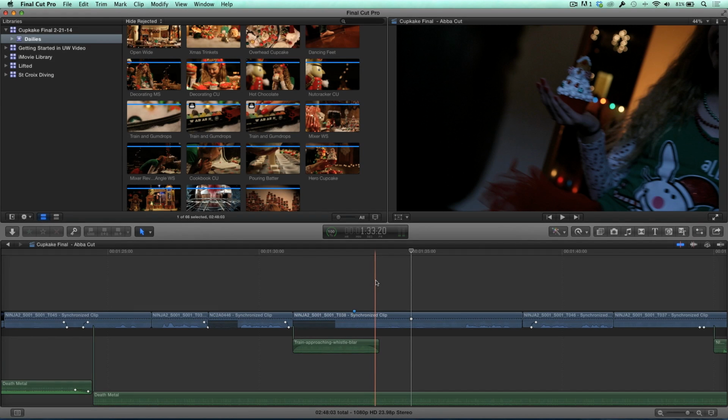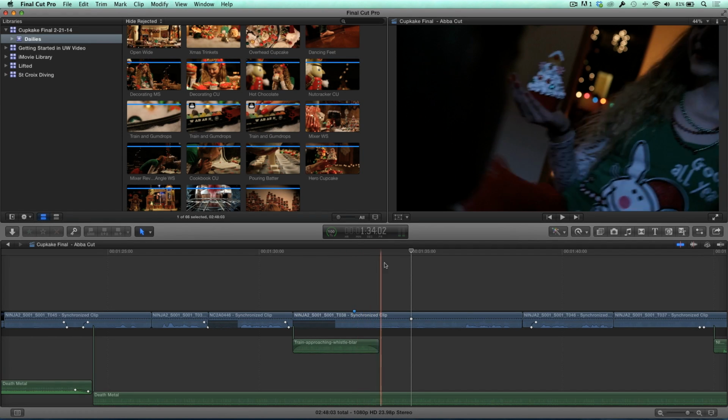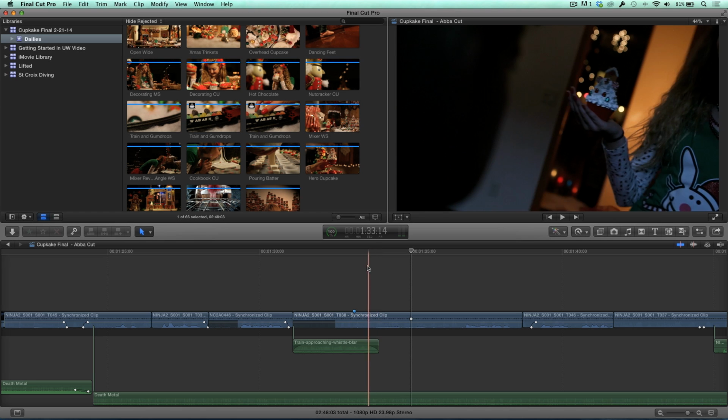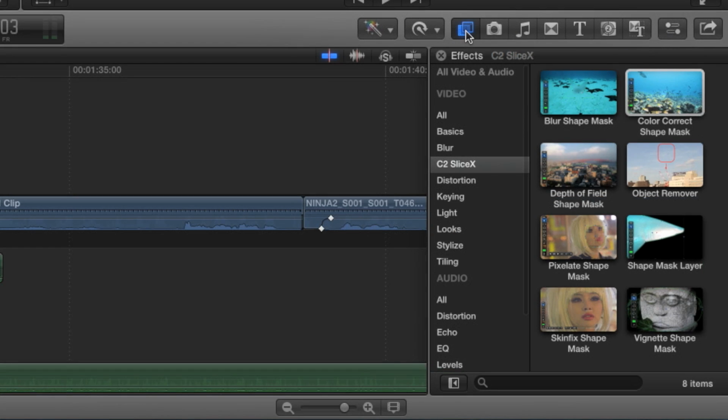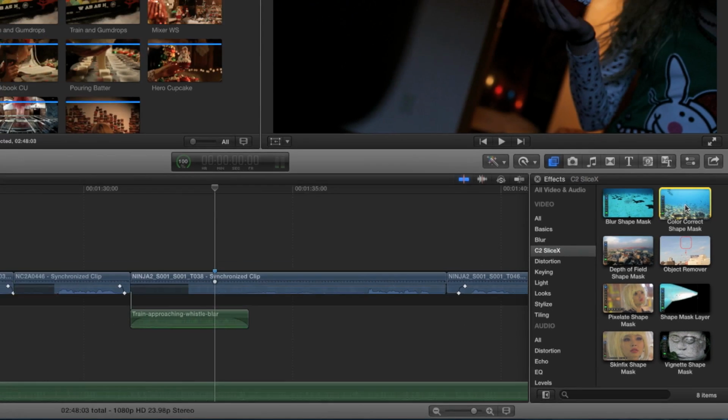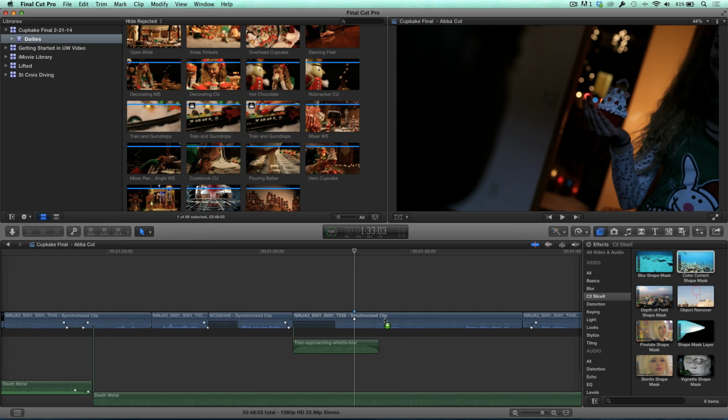Here, I have this cupcake, and she's coming in. What I'm going to do is create a mask for that cupcake starting about this frame, and I even have a marker there. I'm going to open the effects browser, and notice I'm using a set of effects called SliceX. There's a set of 8 of them in here, and the one I'm interested in is the one that says Color Correct Shape Mask. There's a bunch of them here, and perhaps we'll get to them at some time. But all you need to do is drag this out and just drop it on the clip, just like any effect.